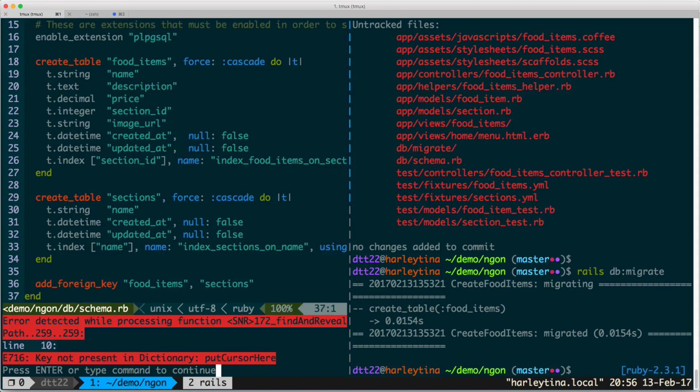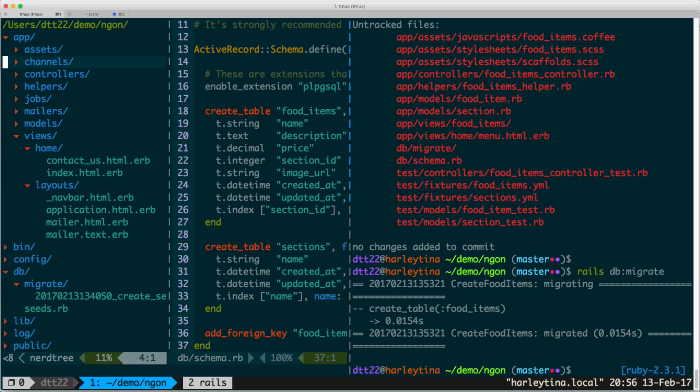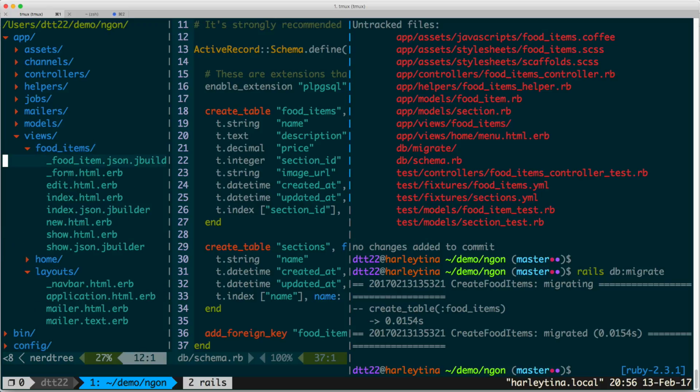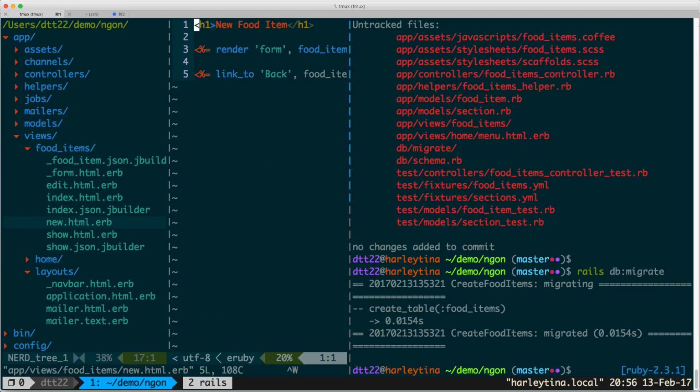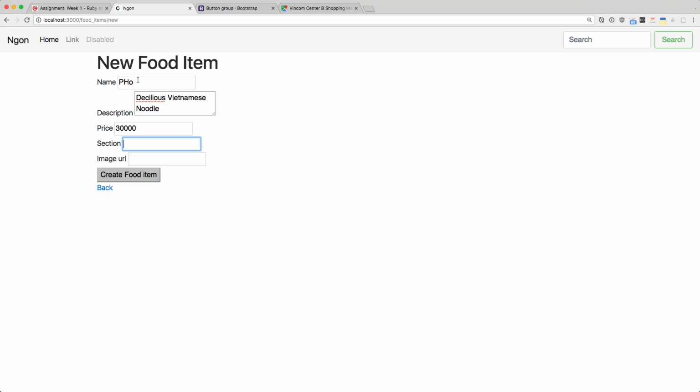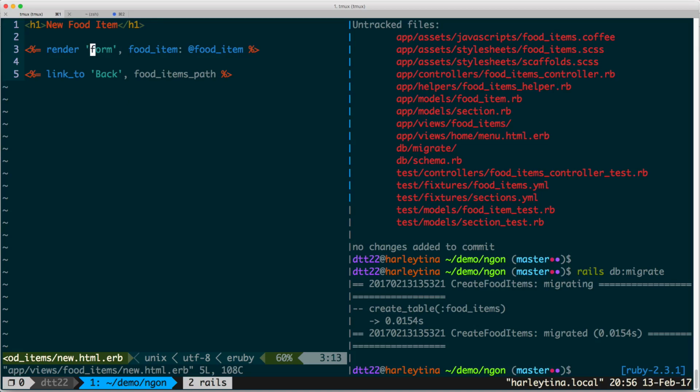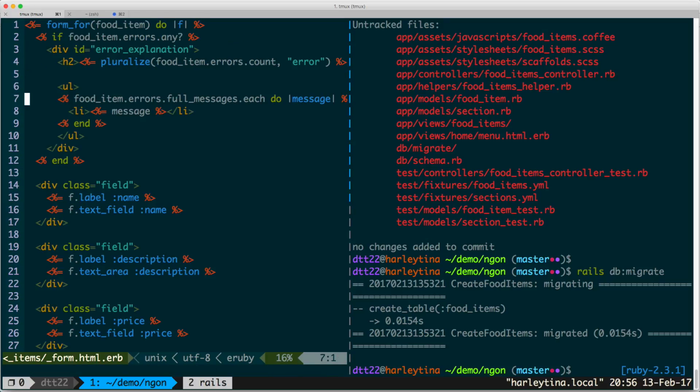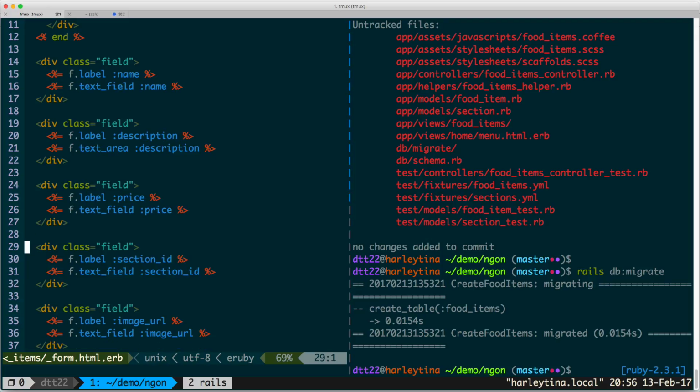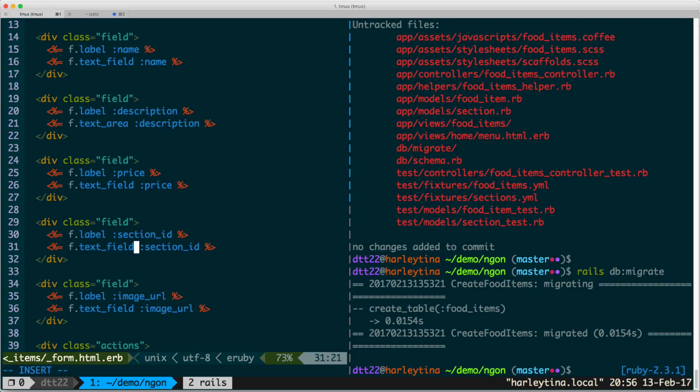Where's the file? App, views, down here there's a food item, and then under it is this. That's the new, right? You notice new food item, what we're looking at here, it renders form. So go into form. You can actually learn a little bit here. Section ID here, label section ID, text field. I actually don't like this text field thing. It actually should be select. Change it a little bit, yeah? Select, and you're like, but how do I use select?